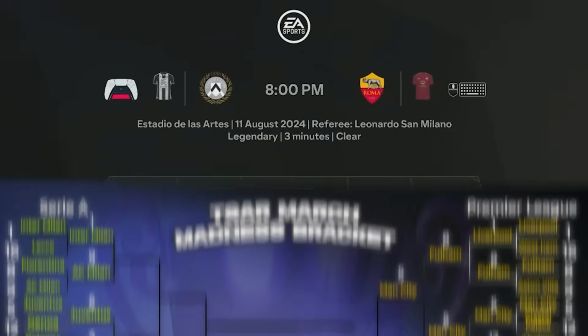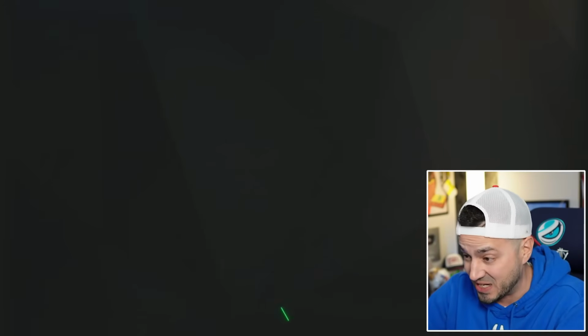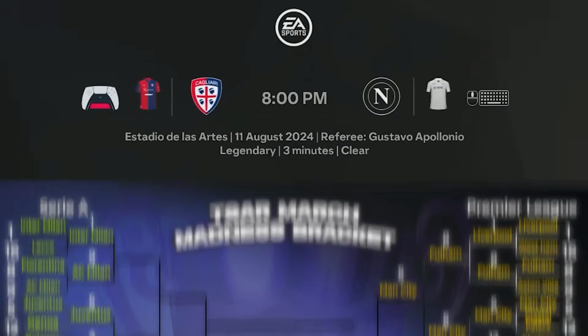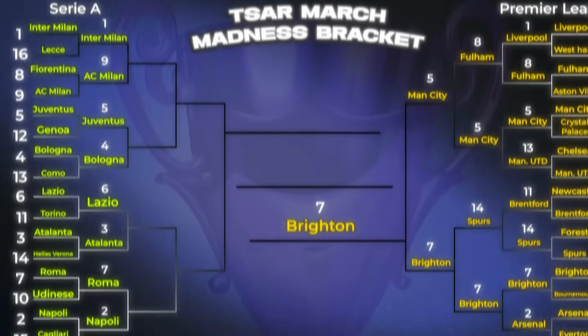Maybe 7th versus 10th will be closer. Roma is the 7th seed, Udinese is the 10th seed, and the club that progresses, it is the 7th seed in Roma. The last round of 16 matchup in the Italian division, Cagliari, the 15th seed versus the 2nd seed in Napoli. It should be Napoli, and it is Napoli. Through the first round in the Italian division, all the favorite clubs won and progressed. The first time we've seen that, and that sets up huge matches in the quarterfinals of the Italian division.